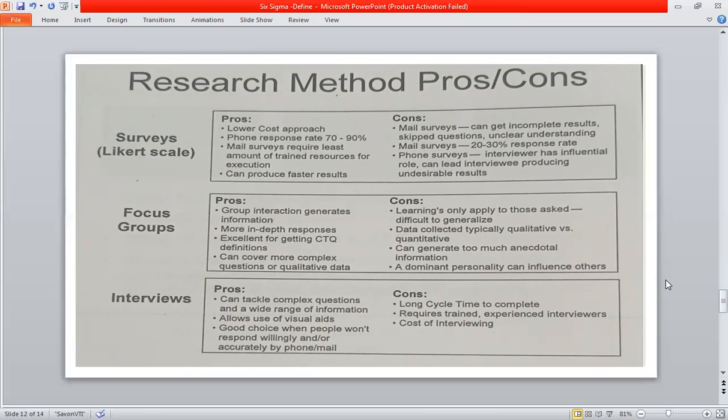Pros: lowest cost approach, phone response rate is 70 to 90%. Mail survey requires the least amount of trained resources for execution and can produce faster results. Cons: mail surveys can get incomplete results, skipped questions, and unclear understanding because many people do not reply to all the questions. Mail surveys have a 20 to 30% response rate. In a phone survey, the interviewer has an influential role and can lead to undesirable results. So if you are doing it on phone, that also has some limitations, because you may be influenced by the influencer.